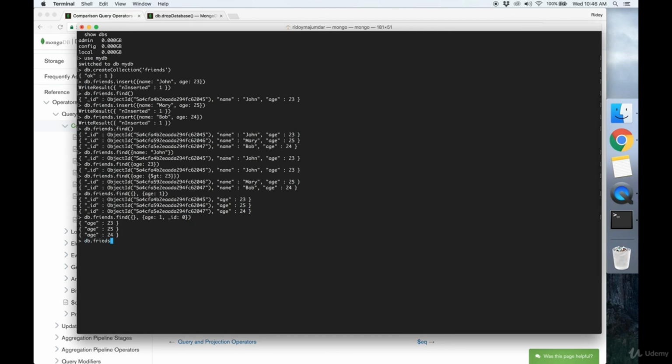Say we want to sort our results. Well, we just append a .sort, and we specify that we want to sort in ascending order of age, like that. Or we could use -1 for descending order. Pretty simple. And finally, say that we want to limit the number of results we get back.